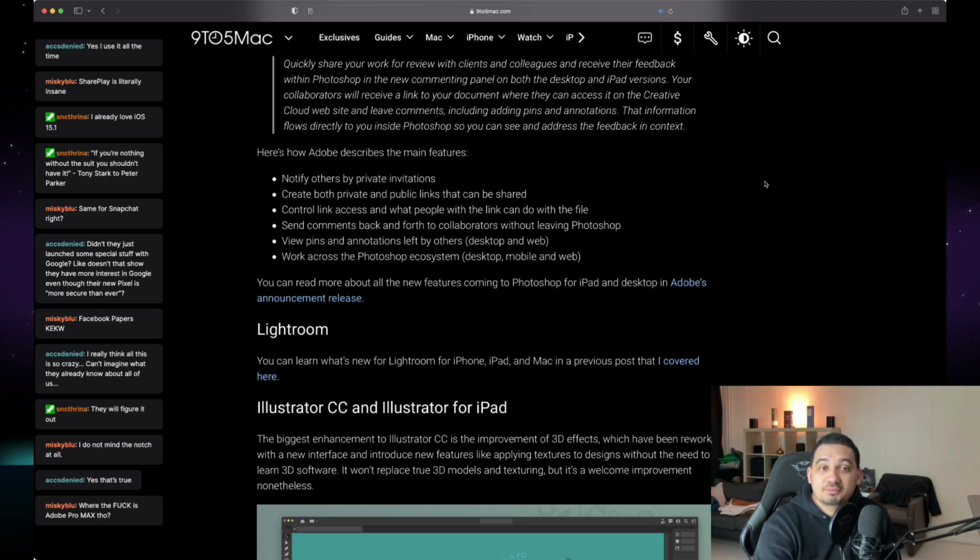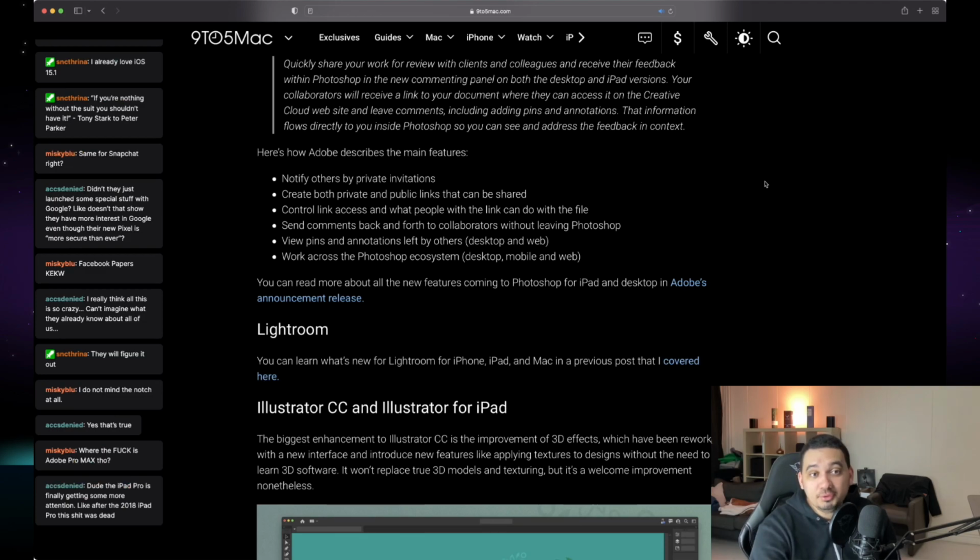Here's how Adobe describes their main features. Notify others by private invitations. Create both private and public links that can be shared. Control link access and what people with the link can do with the file. Send comments back and forth to collaborators without leaving Photoshop. View pins, annotations left by others, desktop and web. Work across Photoshop ecosystem, desktop, mobile, and web.